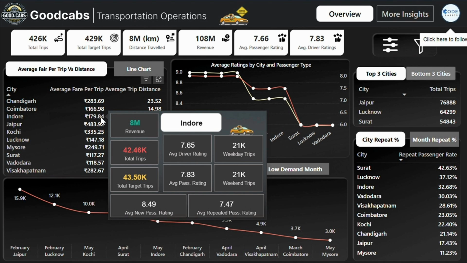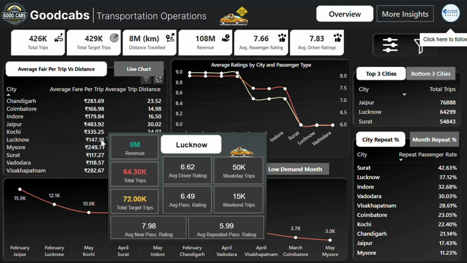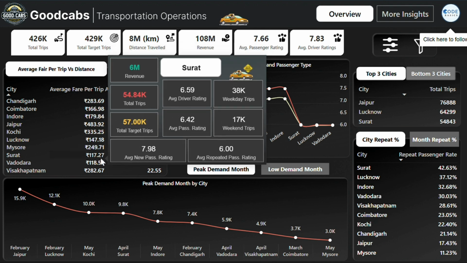When it comes to Indore, it generates 8 million revenue, which is pretty good, and the total trips in Indore is 42.46k. But the target is 43.50k. Again, here also it didn't meet the target, and so on.